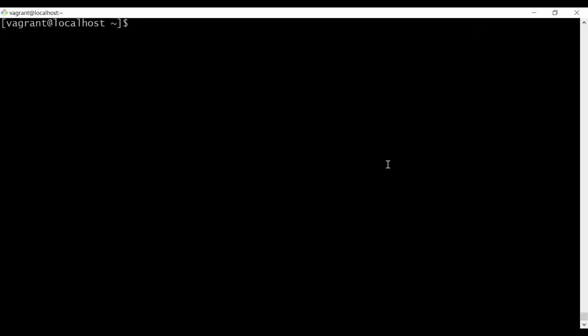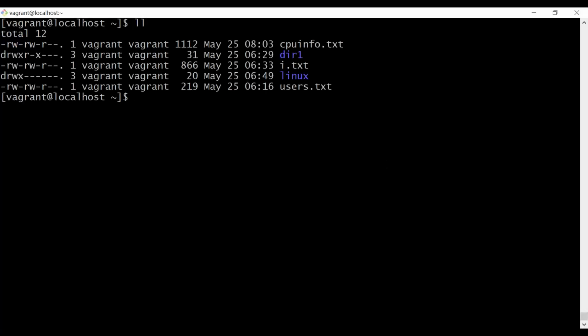What is an alias? It is just a shortcut. Suppose you observe that whenever we are running Linux commands, we use a simple command like ll. So what is this ll command which I run?